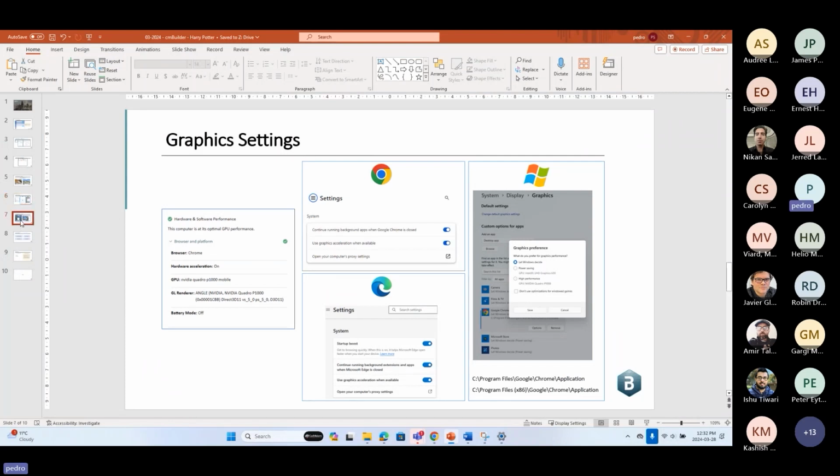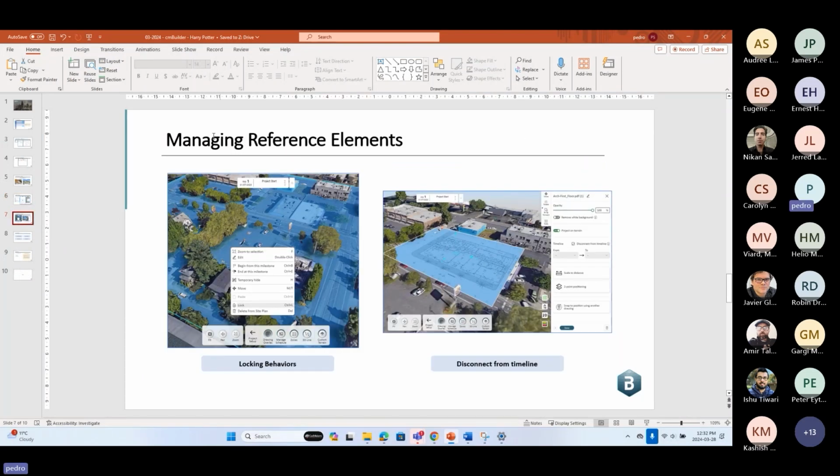Awesome. So let's go into the next step over here, which is managing reference elements. This is more related to whenever you want to bring in elements to your site that you want to use as references, but you don't want them to either be part of your presentation, or you don't want them to be clickable or something like that. You want them to be there, and you want them to not be in your way. Let's put it like that.